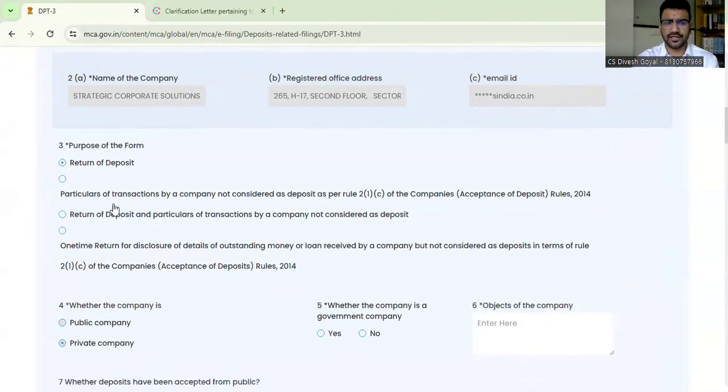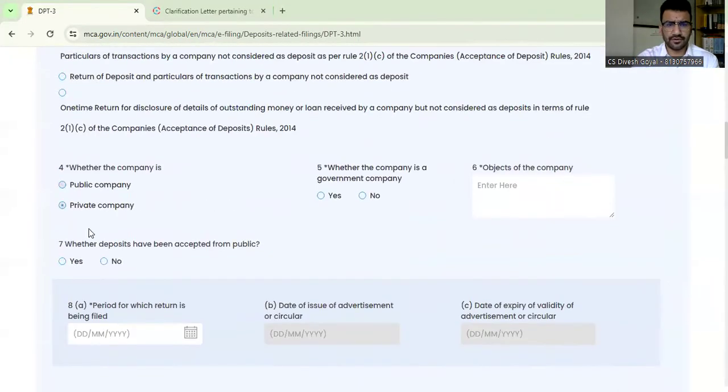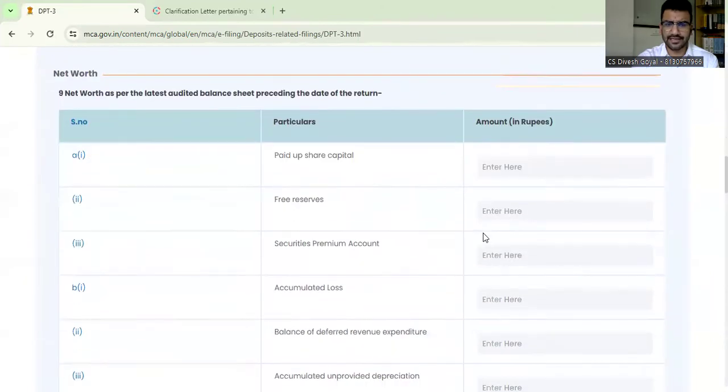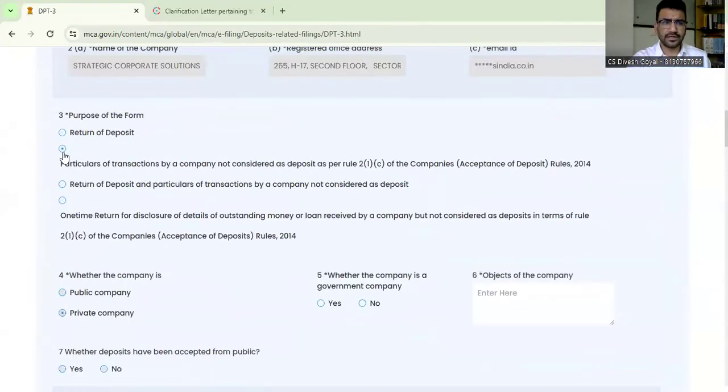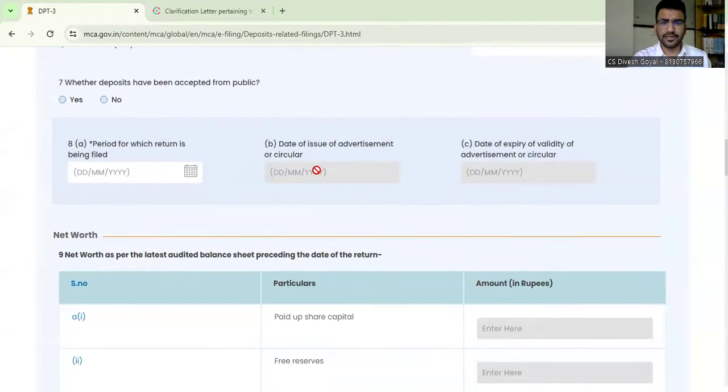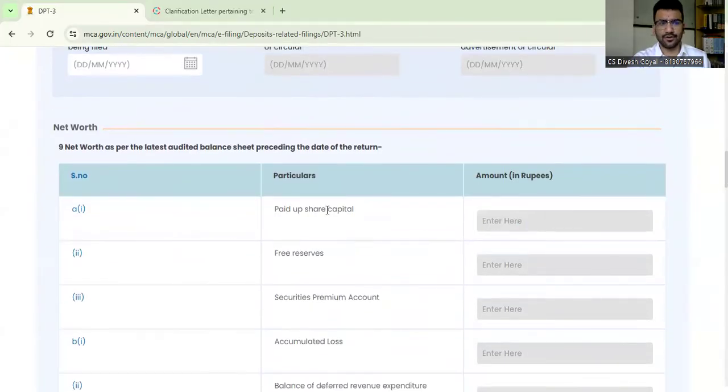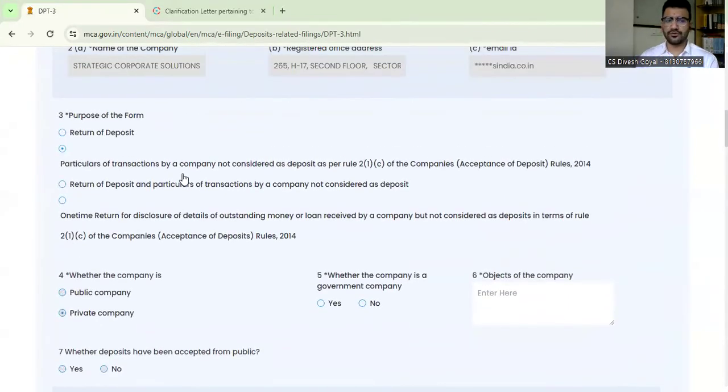Like, if I have selected return of deposit, then from 4, 5, 6, 7, 8, 9, 10, all the information is there and able to be written here. If I select particular transaction not considered as deposit, then some options will be disabled. You can see these are the disabled options. So this form will work according to the radio button.